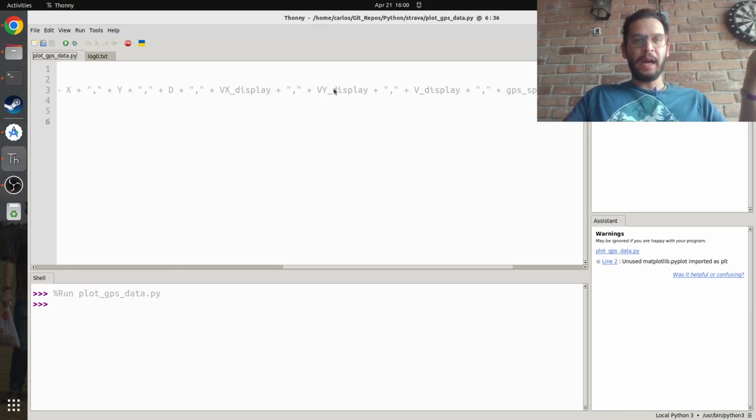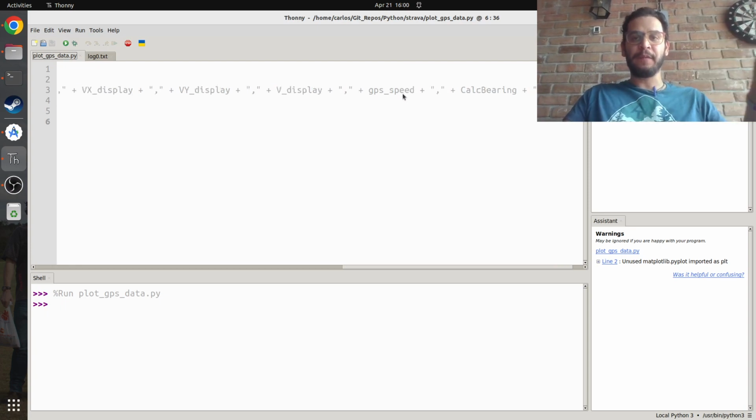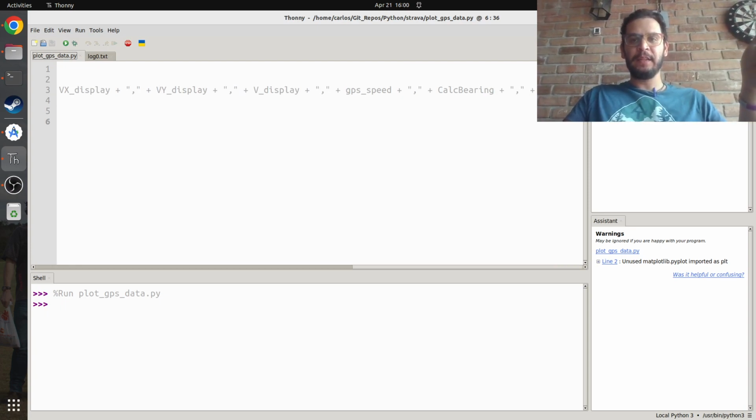So Vx and Vy are the velocities in the X and Y direction. That's the velocity calculated. That's the speed from the GPS. And then I have the heading in degrees that's calculated and from the GPS.